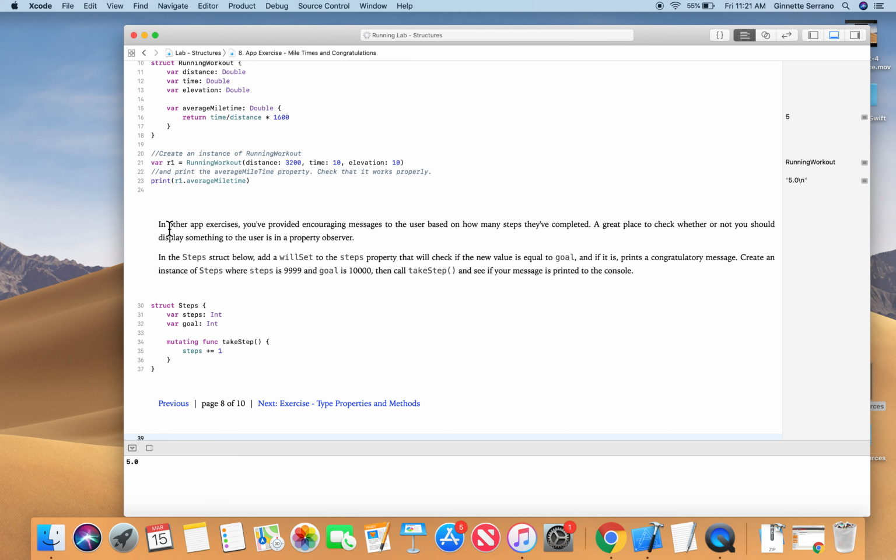So in this one, it says, in other app exercises, you've provided encouraging messages to the user based on how many steps they've completed. A great place to check whether or not you should display something to the user is in a property observer. Okay, yeah, so this one, I know that I did not go over this, so I don't know if this is in your book or not. So let's talk about property observers. So property observer, again, this is your properties. You have var steps, you have var goal. So you have two variables and a function. Those are the properties of your structure.